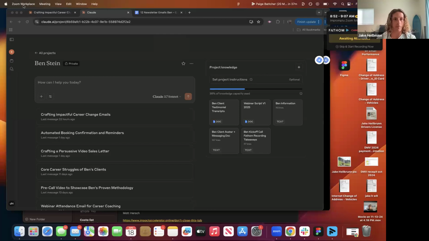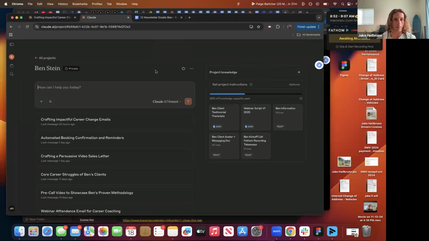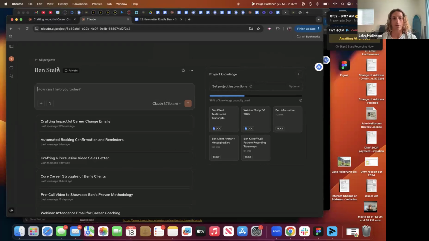So let's dive in. First and foremost, if you aren't already familiar with Claude, the same principle applies with GPT. The foundation of what I do here, and I've done this now with at least 10 different people, is helping them set up their Claude and project knowledge. Because once you set this up effectively, that's when it starts to get really fun.